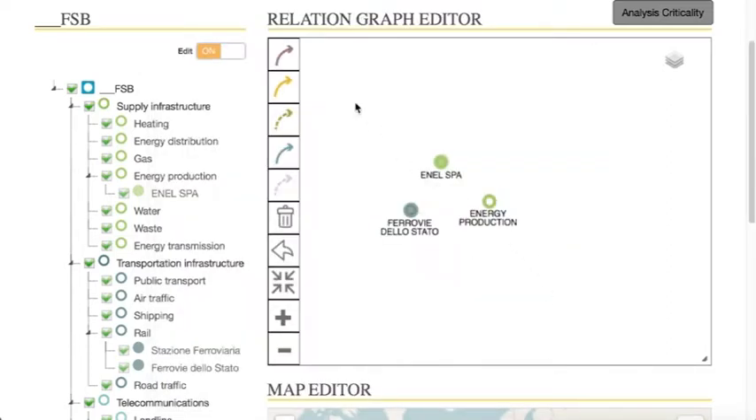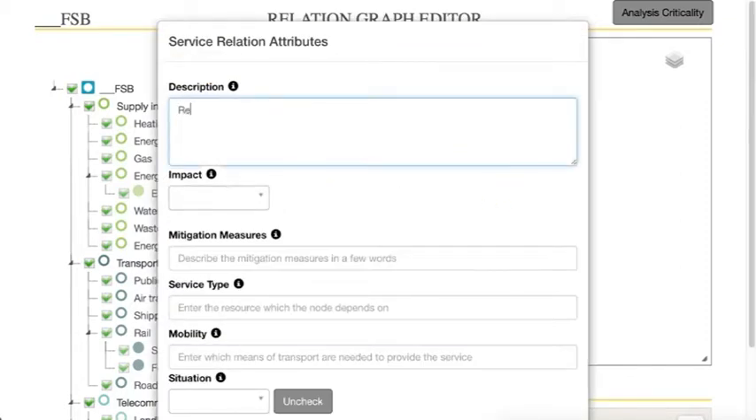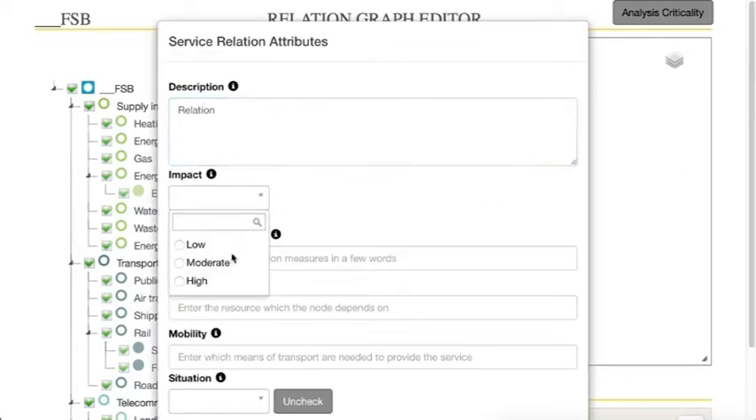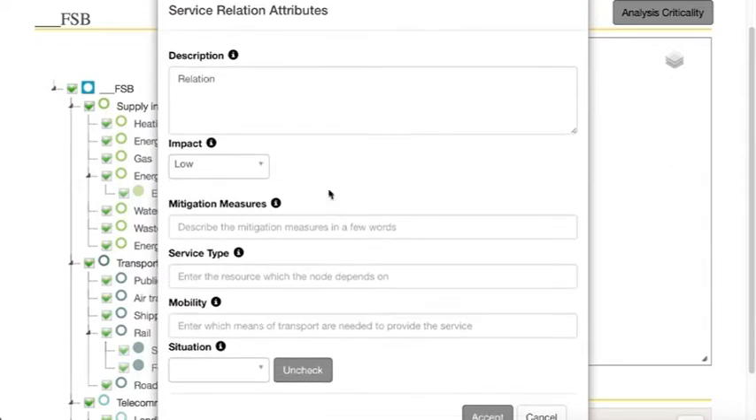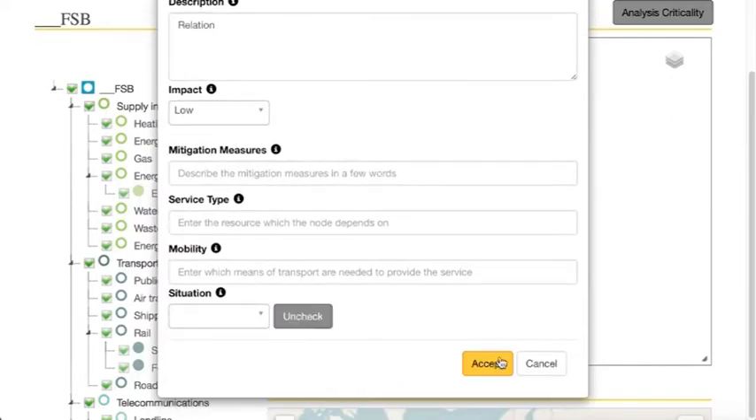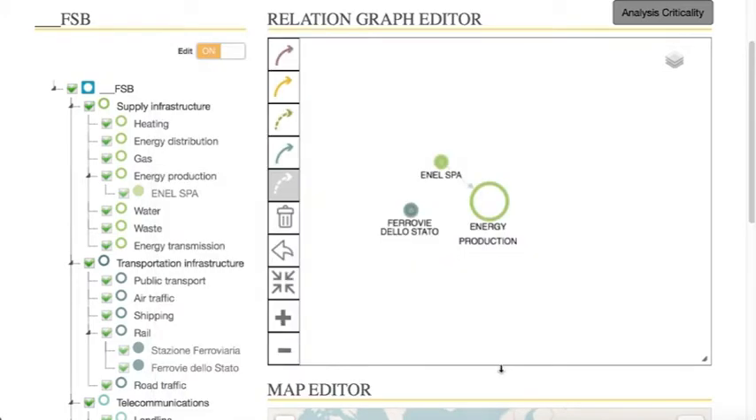Different types of relation can be defined between nodes according to the Fortress theoretical work packages: resource relation, information relation, interference relation, jurisdictional relation, or service relation. Specific relation parameters will be requested: description, impact, and others. Accepting, the relation between the nodes has been created.